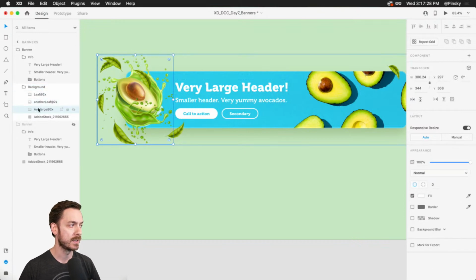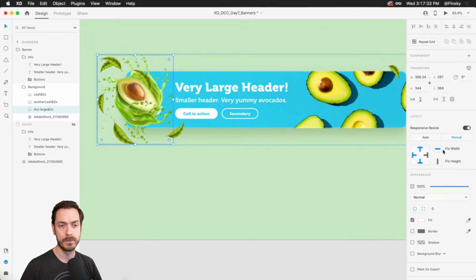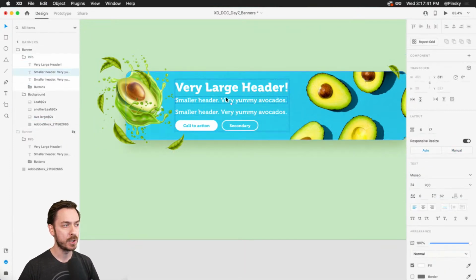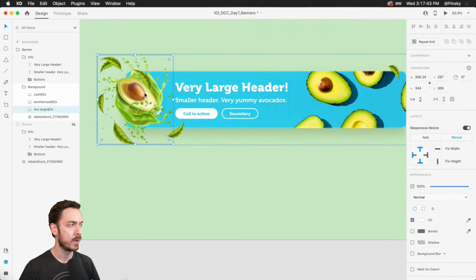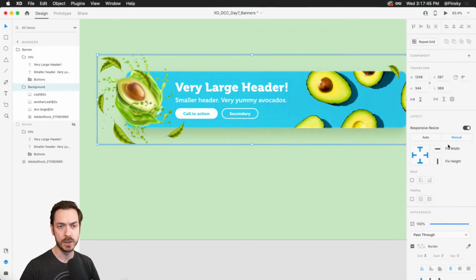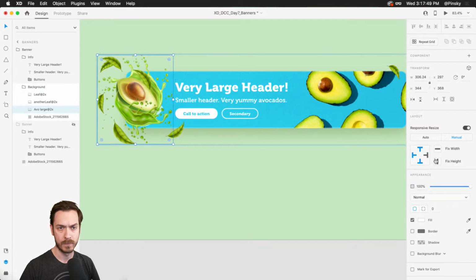So if I dive in here and select this avocado image, I can turn on manual, and right now it's set to fixed width. We might also want it fixed to the top or fixed to the bottom. But as you're making these changes, definitely go ahead and experiment. You can also adjust the manual. That looks okay there, right? Yep. And let's go ahead and not fix it to the bottom.